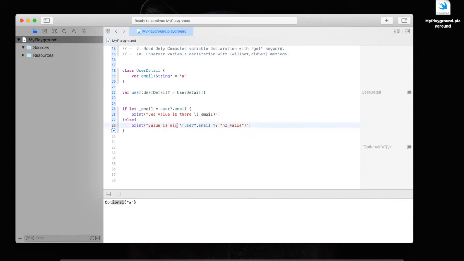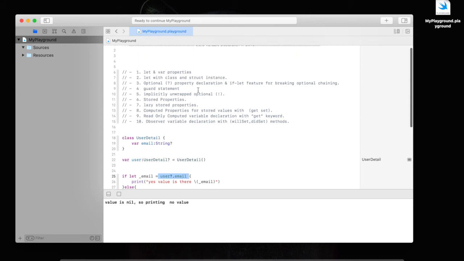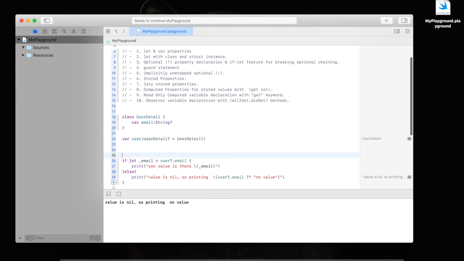So printing no value. Now if you run this, a is there, so yes, the value is there. But what will happen if the value is not there? We can just do it like this: the value is nil, so printing no value, right? So like that you can handle it and break the optional chaining without implicitly unwrapped. We will be secure over there rather than just forcing it and printing it like implicitly unwrapped.